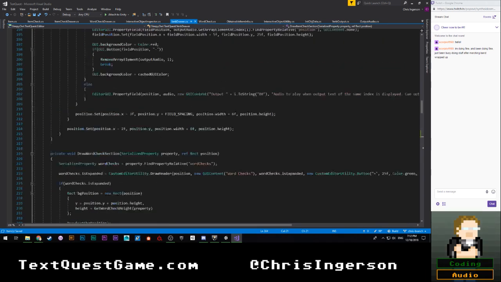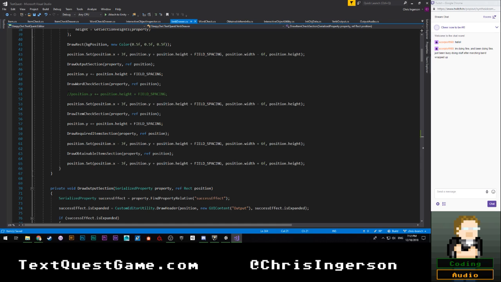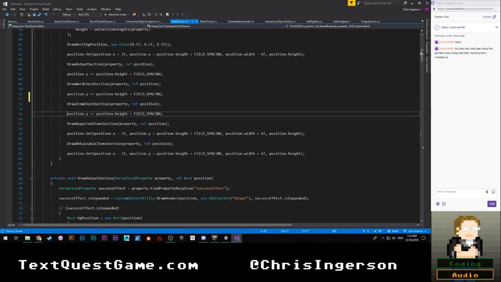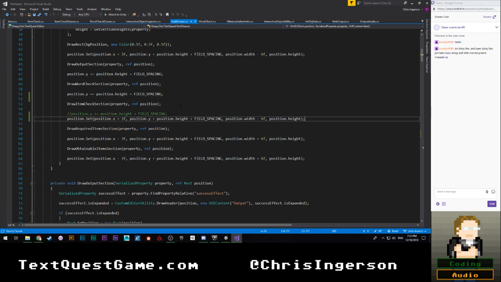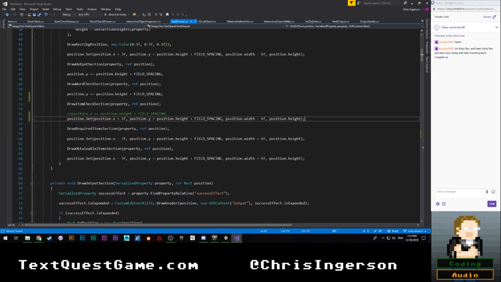We're going to go ahead and go up here to our word checks. So I'm going to keep this. I'm going to grab this. I'm moving this thing down strangely because I'm basically using it as a way for me to debug to make sure that my height values are always being calculated correctly. All right, so that should do everything that we want. Let's go ahead and let that compile. All we have left to do is do our draw required item section.